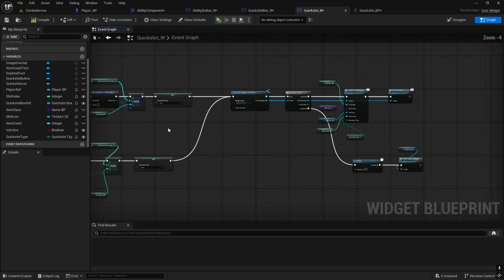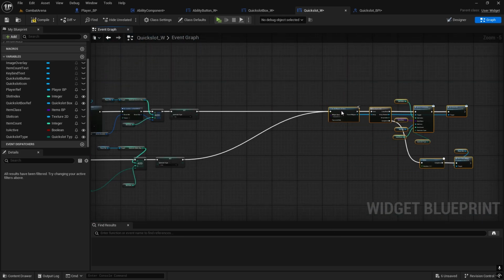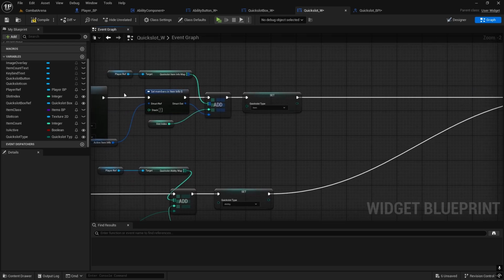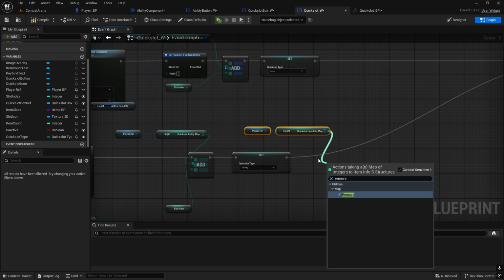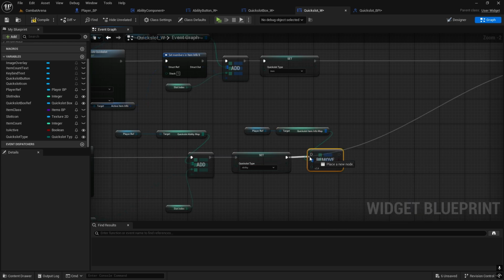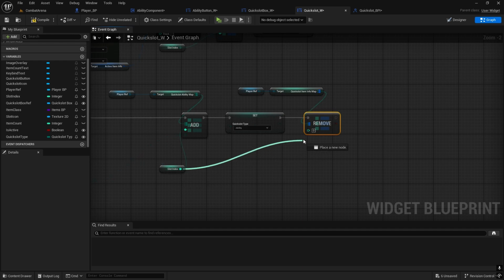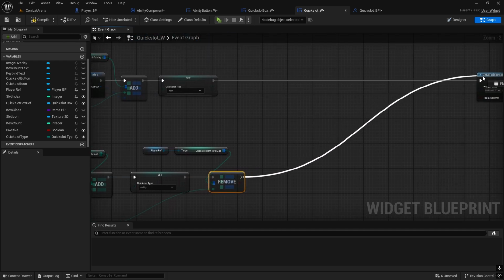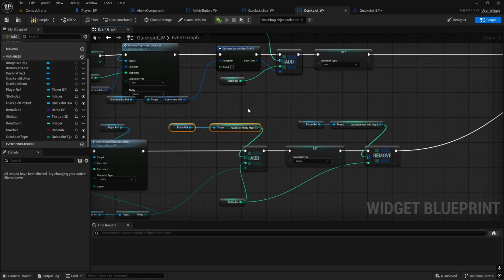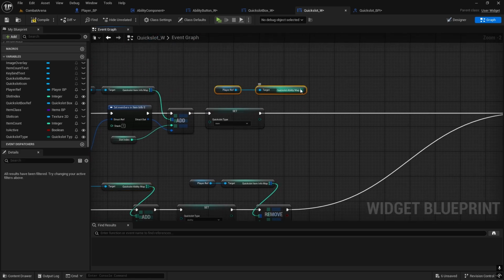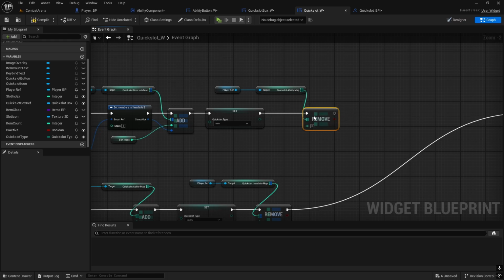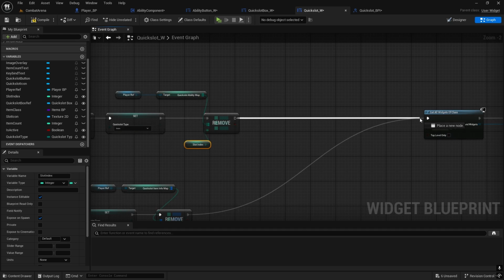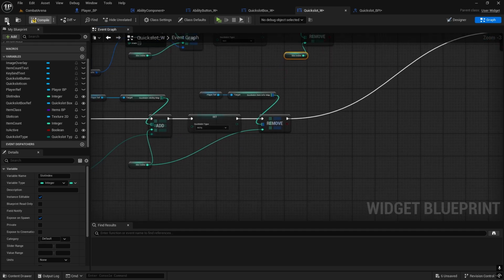So let's move this back and get this quick slot item map, copy it on the bottom and remove, and this will be slot index. So if it exists, we will remove it. And now copy this one from the bottom, the ability one, and we will remove it on item. So remove that slot index that we're setting, and connect it here. So that should be all.